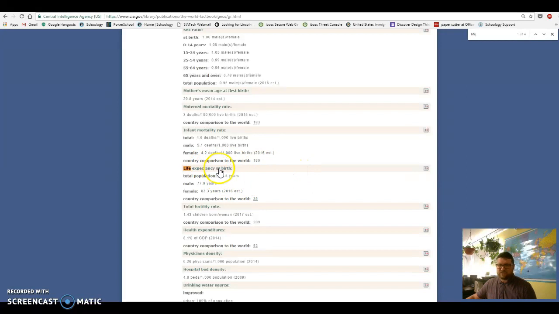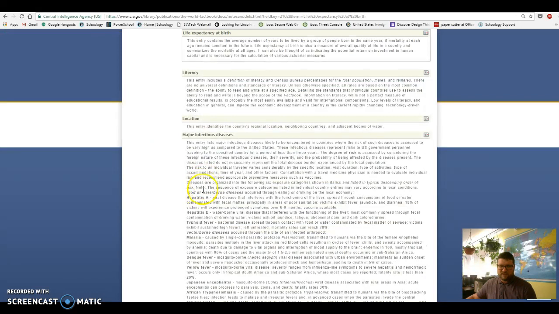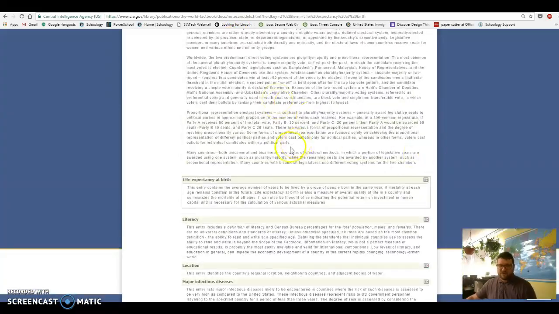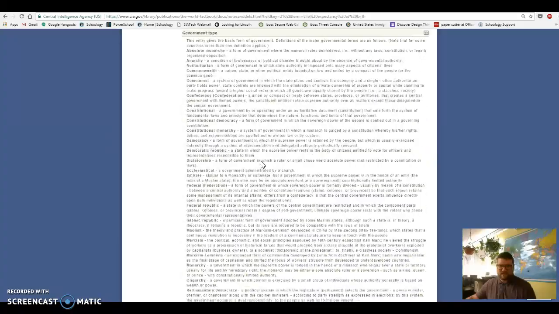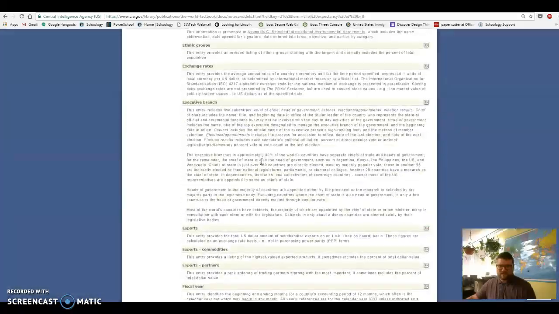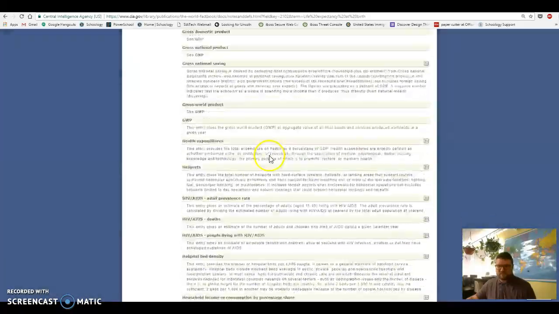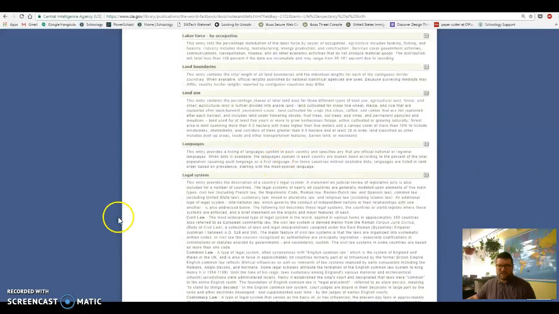Lastly, if you need to find the terms, what these words actually mean, if you click on the term, it'll give the definition right at the top, and this also takes you to the reference file, which has all the definitions. I hope that answers your questions, and good luck.